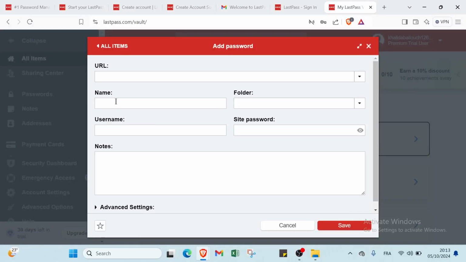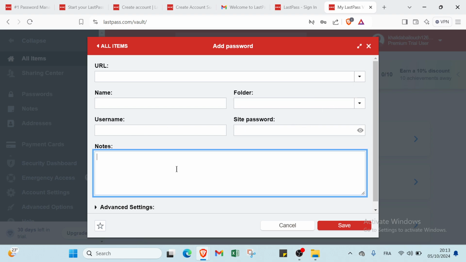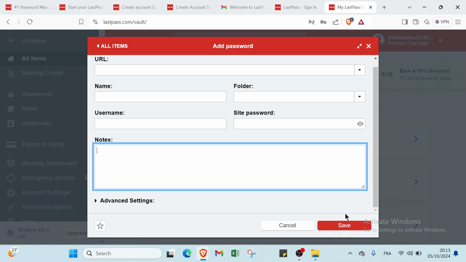So I will click over this one. You have to write your URL here and your name, your username, and you write the folder here. For example, you select the one you want here. As you can see, then you have here the reset password also, and you write the notes. As you can see, then you click over save.